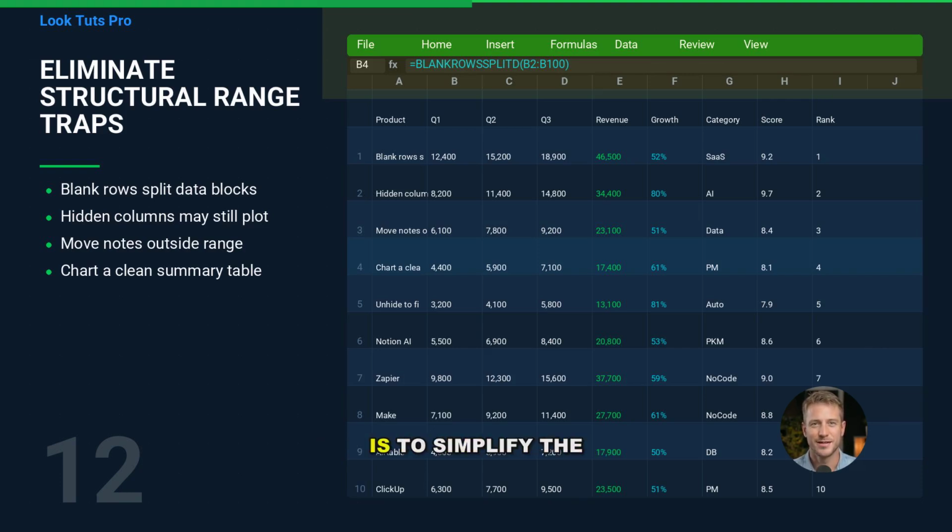The fix is to simplify the source. Remove fully blank rows inside the data block. Move notes and subtotals outside the charted range. If you need subtotals, create them in a separate summary table and chart the summary. Also, unhide columns temporarily and scan for shadow data that shouldn't be plotted. If you must keep hidden columns, make sure the chart series references don't include them.